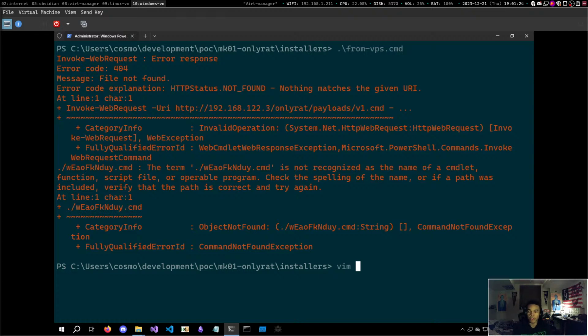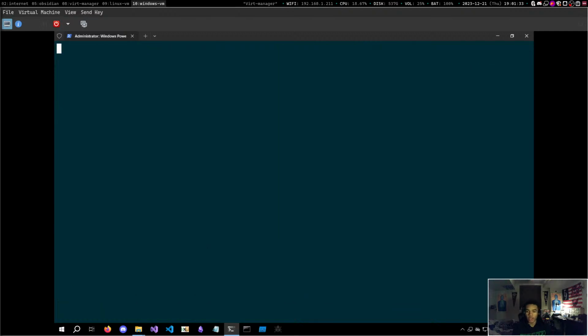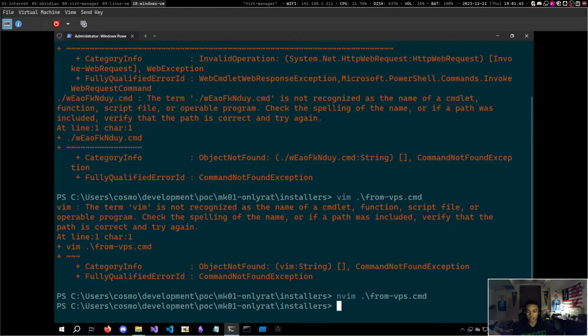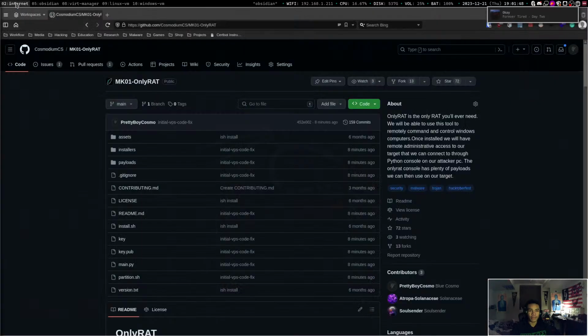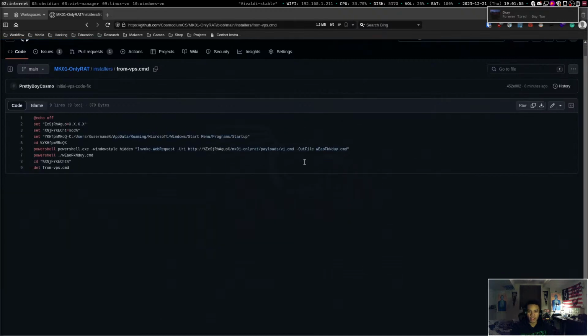Oh, my VPS installer is out of date, isn't it? Yep. As long as this one's fixed on the repo, it's fine. Mark 01 tech Onlyrat. There you go. That's all good. This will still work. Hold on. As long as it's good on the repo, because the one on the virtual machine is probably out of date. Yes, it is. Okay, we're good.